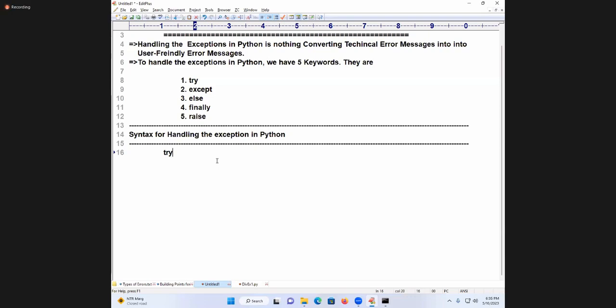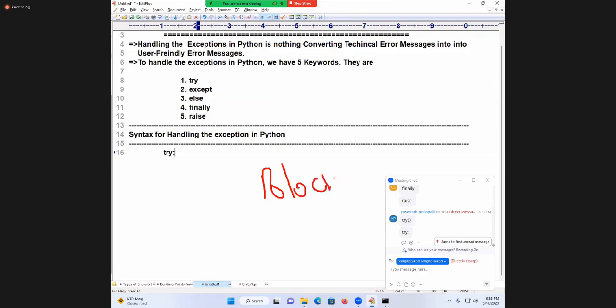Try is one of the keywords. If is a keyword, else is a keyword. These are all keywords or not? Try is a keyword. Try, I need to say colon. Once you say try or any keyword followed by a colon, that is called a block. Spell out. We can call it a block. Try is a keyword. It is called a try block.